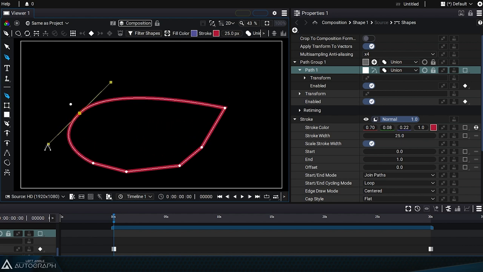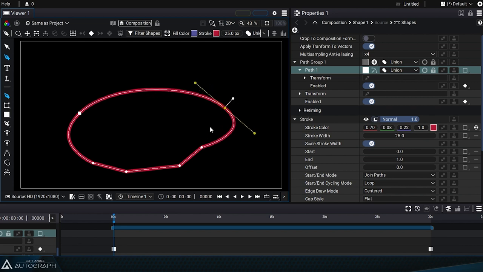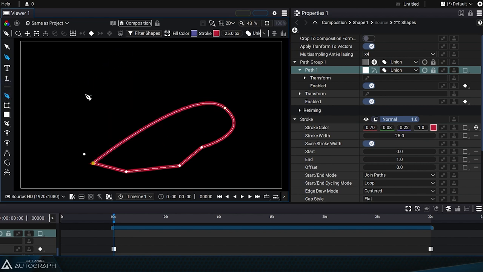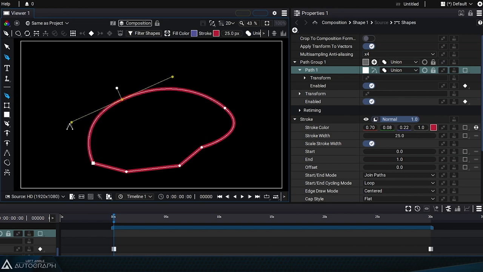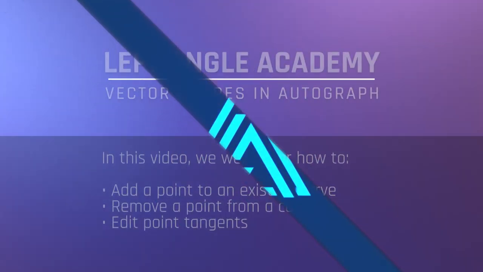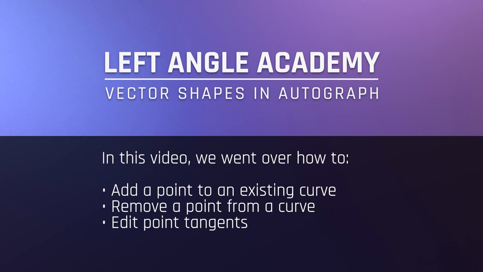Take a few minutes to practice using these shortcuts to easily create and edit new paths on the fly. With a single tool, you can perform numerous operations. In this video, we went over how to add a point to an existing curve, remove a point from a curve, and edit point tangents.